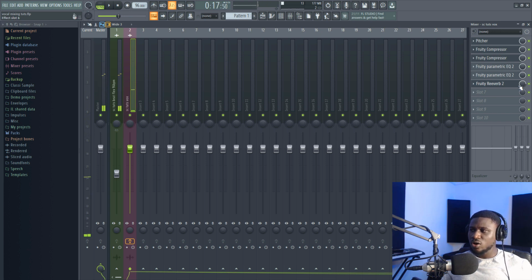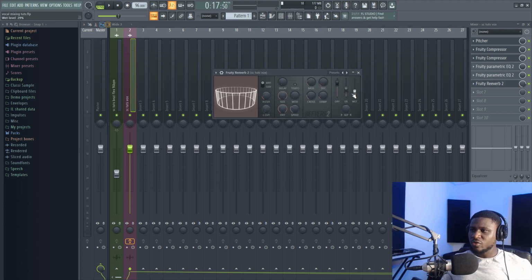All right, I think I can hear the reverb right now. So it sounds really good. So when adding your reverb, if you want to have that long tail, all you have to do is increase the decay time until it feels good to you.